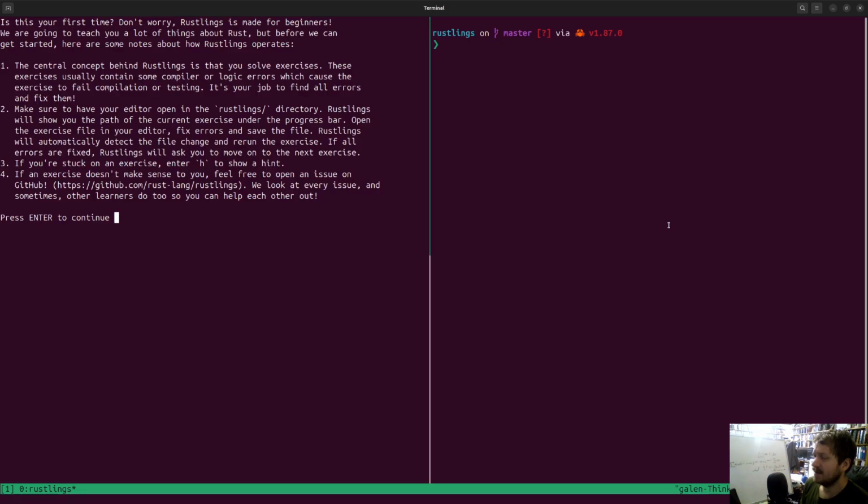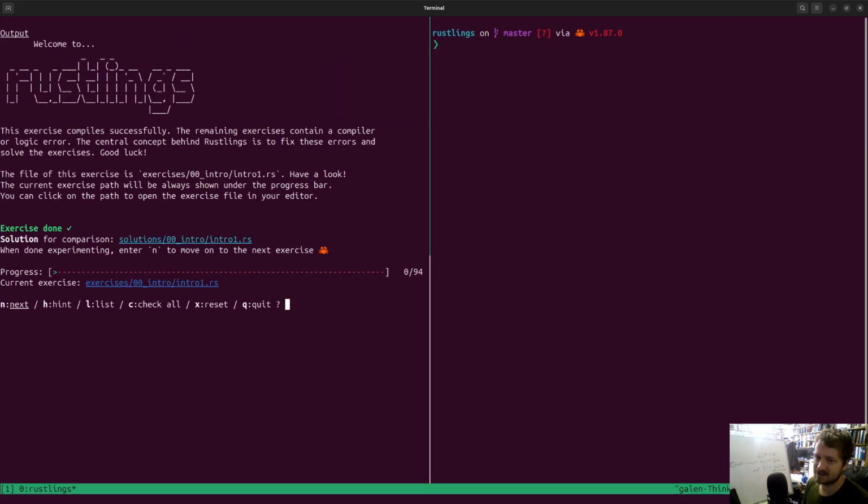That's cool. And three, if you're stuck on an exercise, you can press enter to show a hint. We'll try not to do that right away. Four, if an exercise doesn't make sense to you, feel free to open an issue on GitHub. I don't think Rustlings is super new, and I'm sure people have already put questions there, so it's probably a resource for us to look at ourselves if we get stuck. We can either ask a new question or look at what already exists there. They say they look at every issue, and sometimes other learners do too, so you can help each other out. That's great. So now we're into the main kind of CLI for Rustlings.